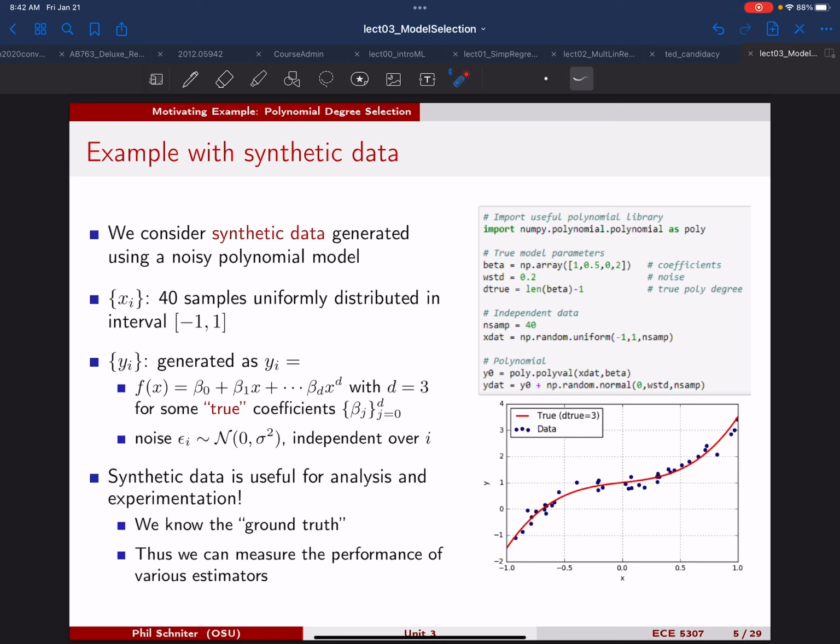The reason we're doing that is synthetic data is really useful if you want to experiment with something, prototype something, because you know the truth. Because you created the data, you know the truth. You can say exactly what the error is, what is correct, what is incorrect. So that's what we're going to do in this case. We're going to use synthetic data, and in particular, we're going to generate our data from a noisy polynomial model.